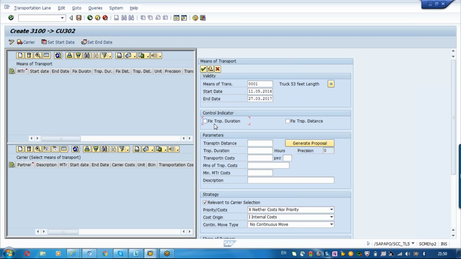Let's say from Dubai to Germany, it is 10,000 kilometers.